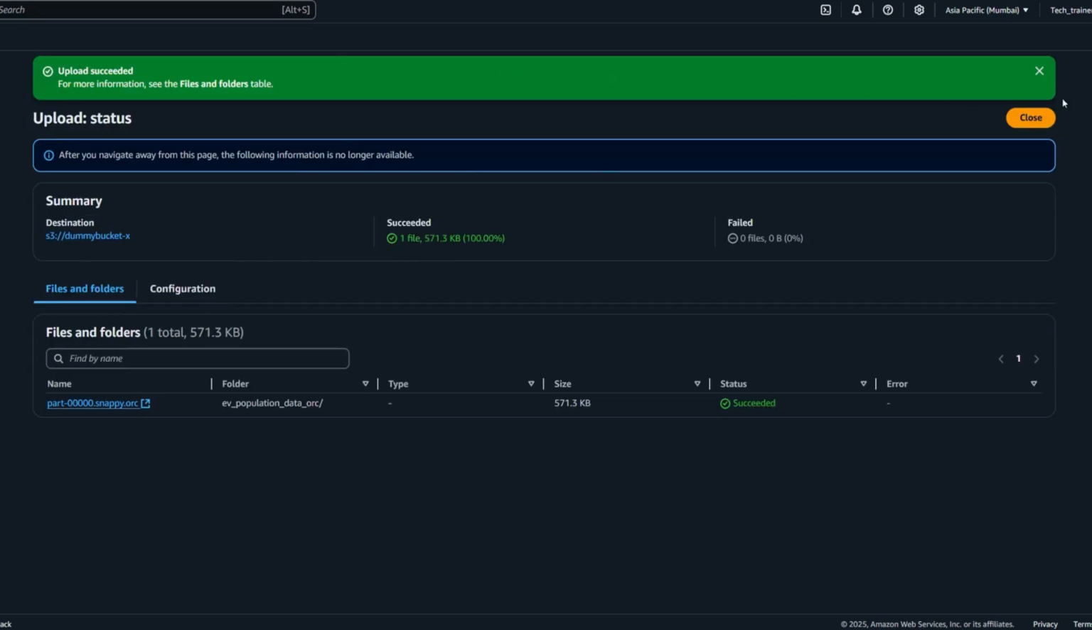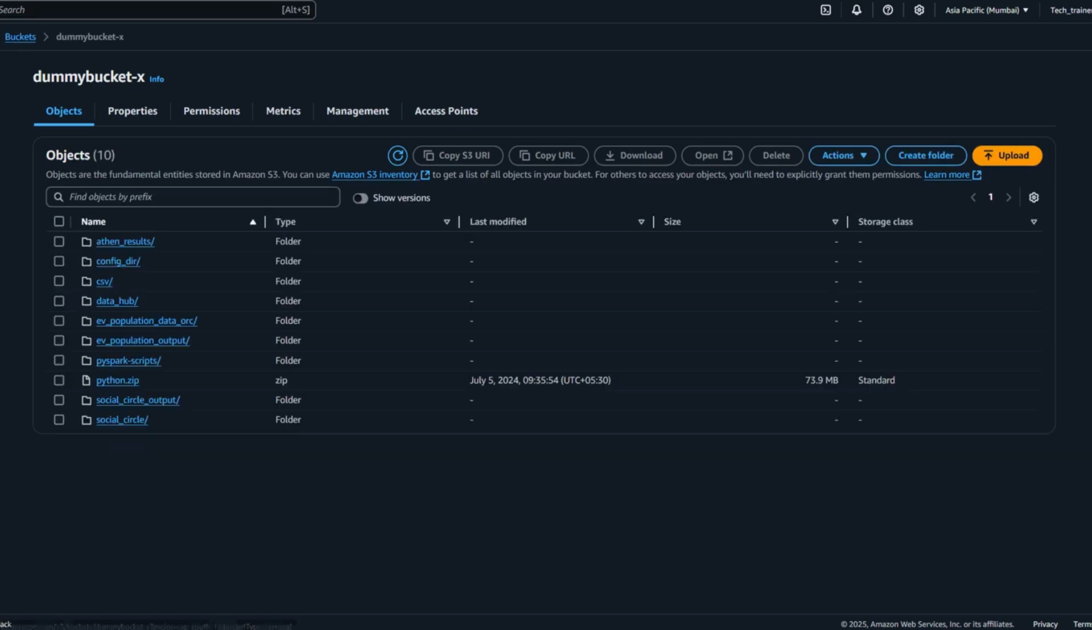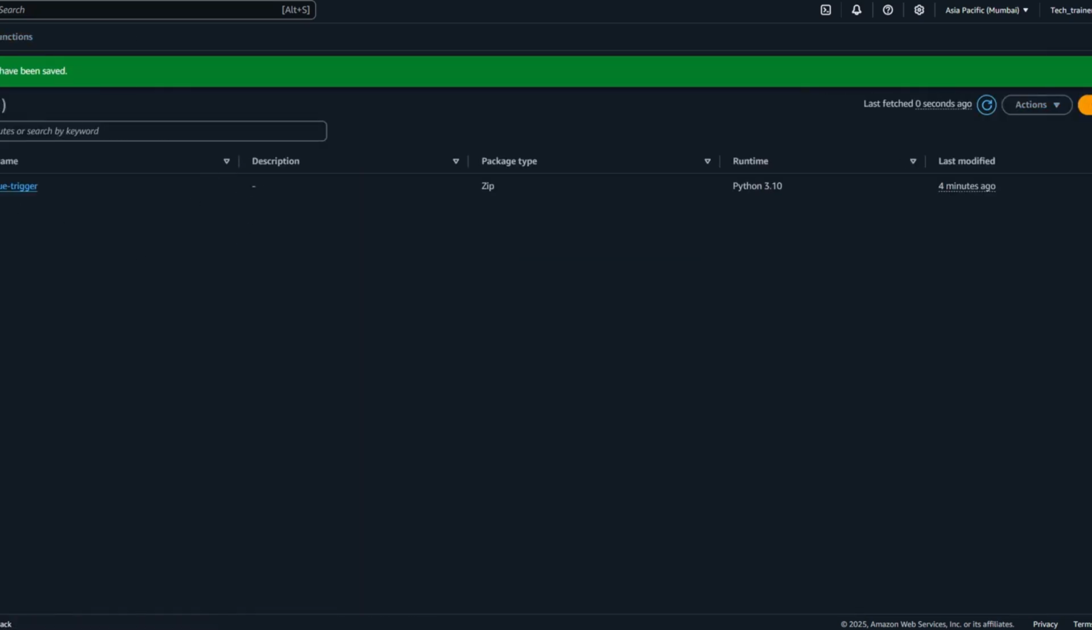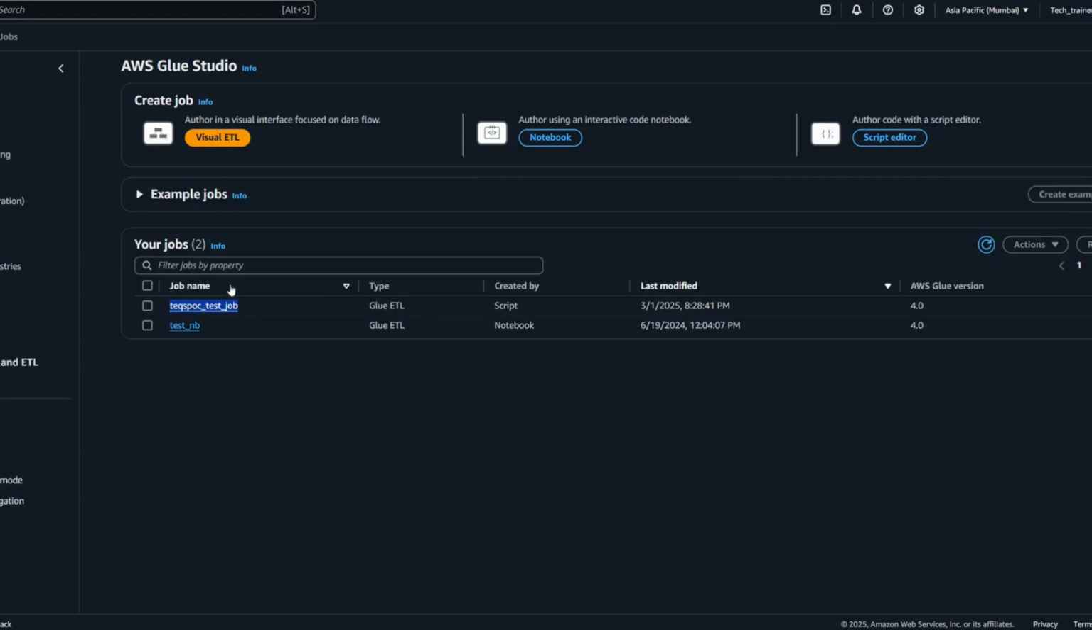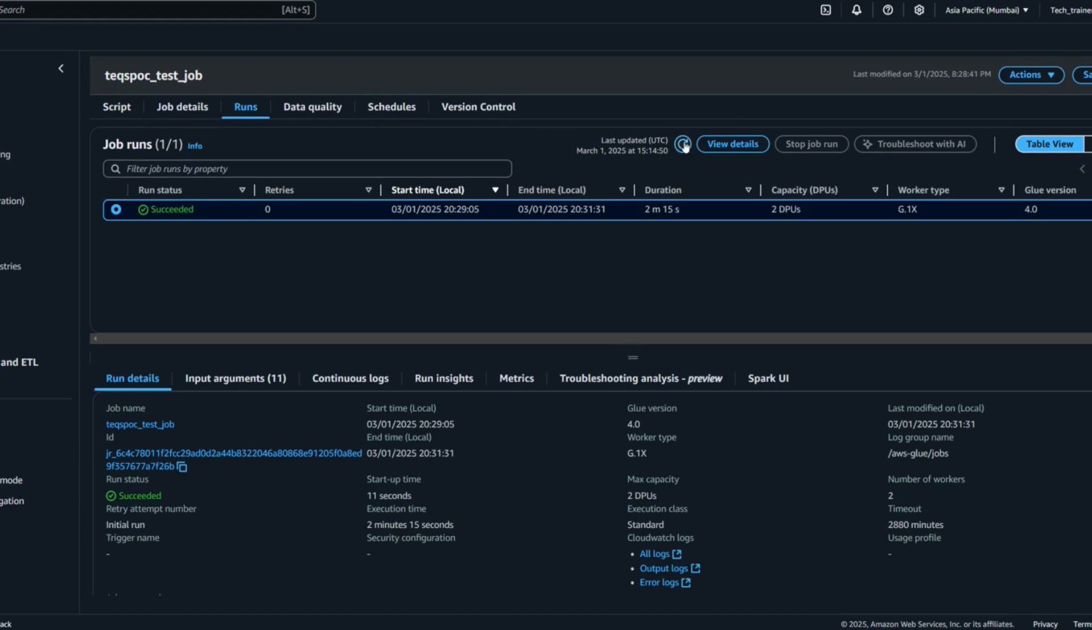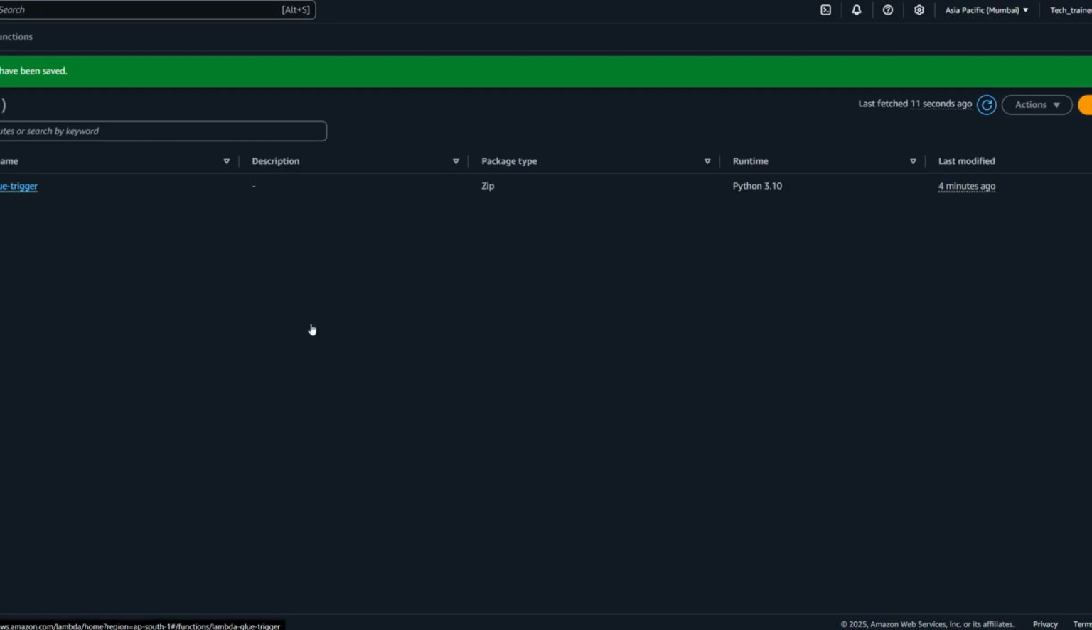Alright, so the file has been uploaded. Now let me check the AWS Lambda function. It should be triggered. Let me check the glue job now. Not sure if it is running.